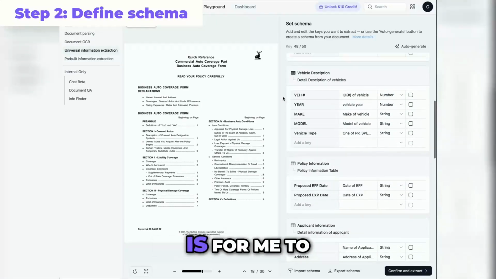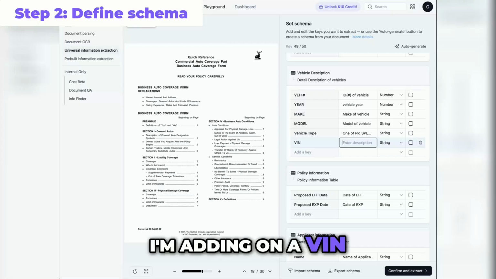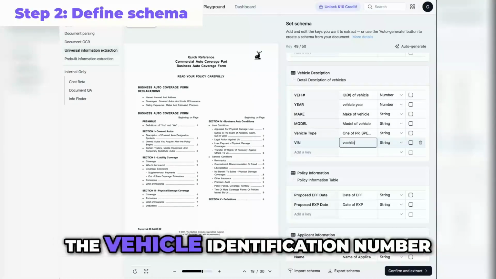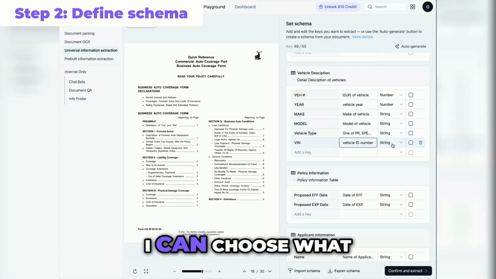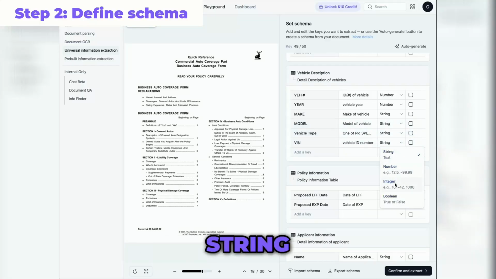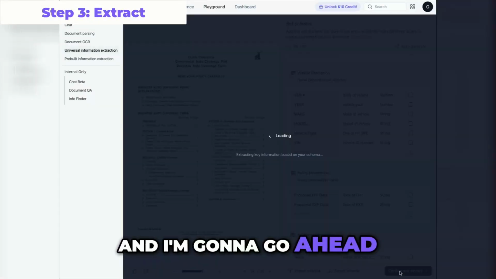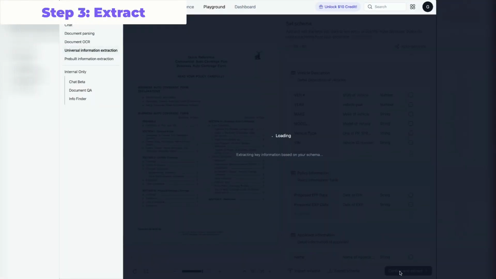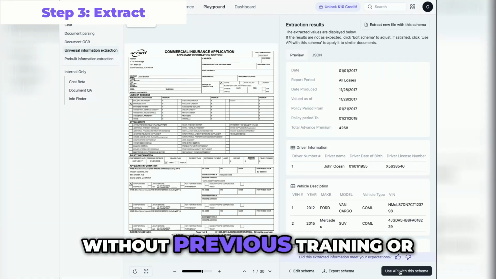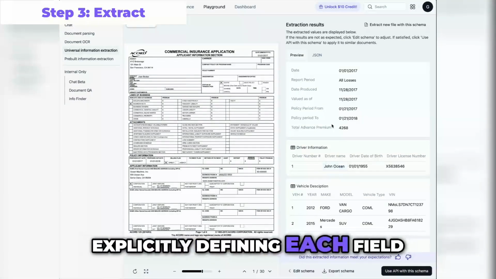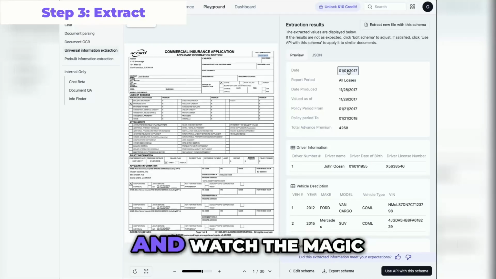Look how easy it is for me to change the schema. I'm adding on a VIN, or a lookup for the vehicle identification number. I can choose what type of data it is: string, number, integer, or Boolean. I'm going to go ahead, confirm, and extract. This tool can understand any type of document, any size, without previous training or explicitly defining each field for each document. Just drop them in, tell it what you want, and watch the magic.